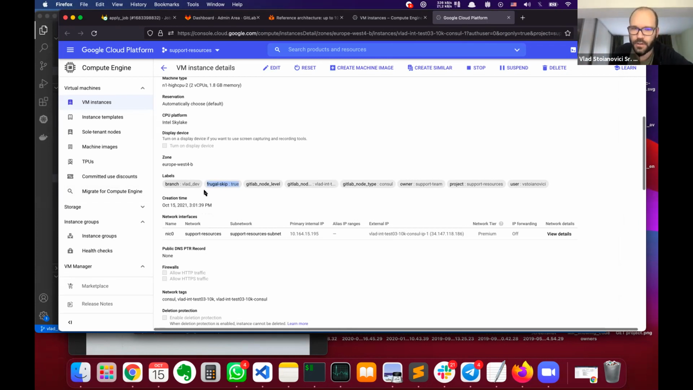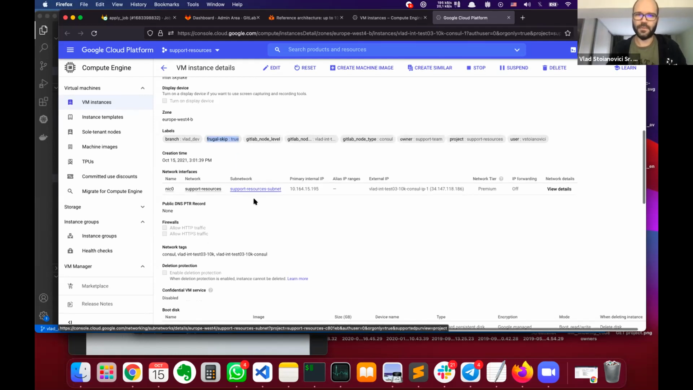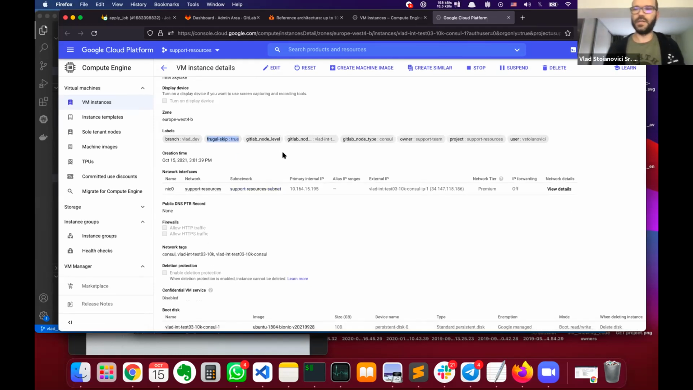Another label is your branch, the branch that you are spinning that up from, so you can actually go into the project and look that up and see what's up with that branch if you find some resources that you didn't know you had. And then a bunch of things that are also related to Git. And then owner, project, and user.